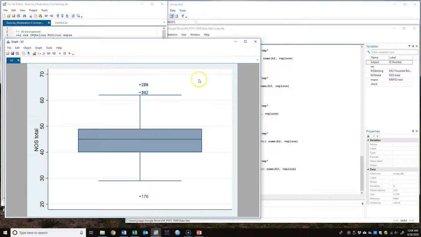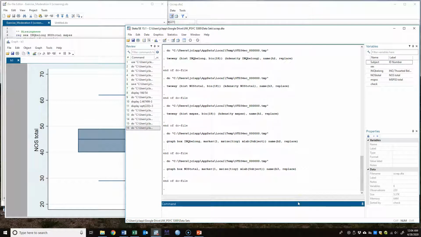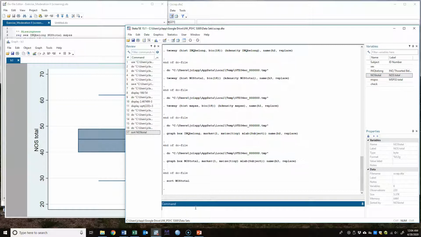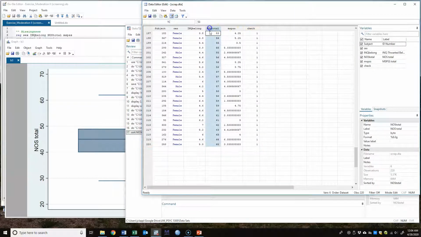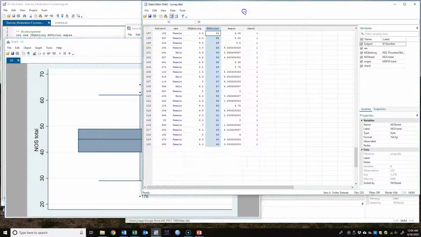If we want to clarify this, what we could do is go to our command and use gsort. This lets us just sort. Sort, this is my NOS variable. I sort that, and so looking at my NOS here, looks like I've got 4 values just above 60 some. And so if I look at NOS, yeah, it looks like it's those 4 values.